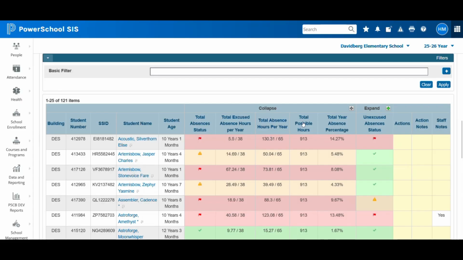Okay, the rest of what we're seeing on this report, total possible hours, that's how many hours the student could have attended. And the total year absence percentage is based on total possible hours. So those are all just there to help you, hopefully. If you don't like them, just ignore them. That's fine. But they're just metrics to make the data analysis a little bit easier for you.